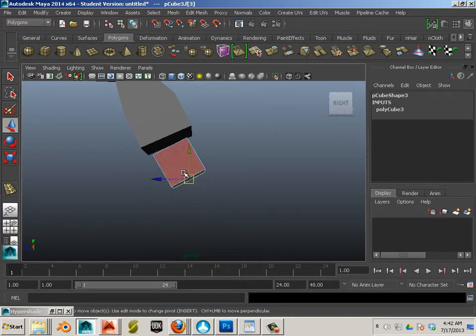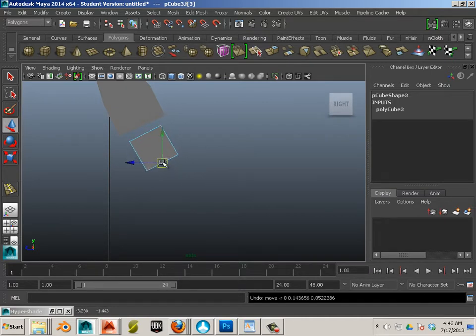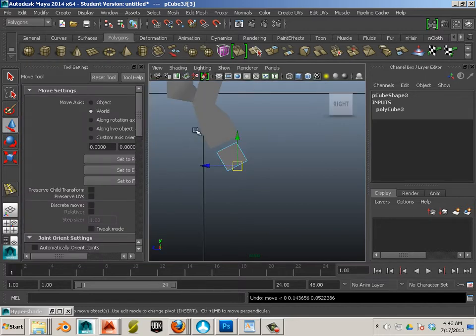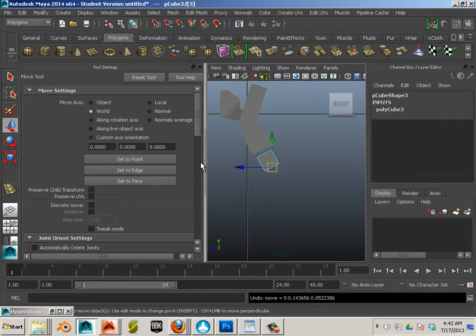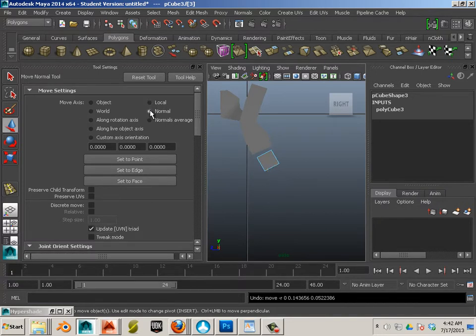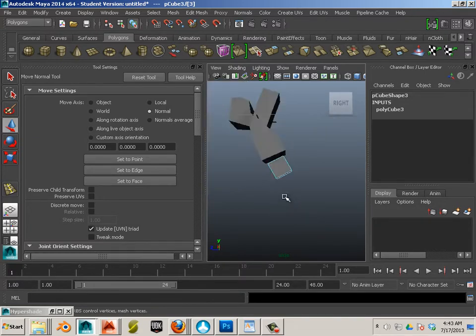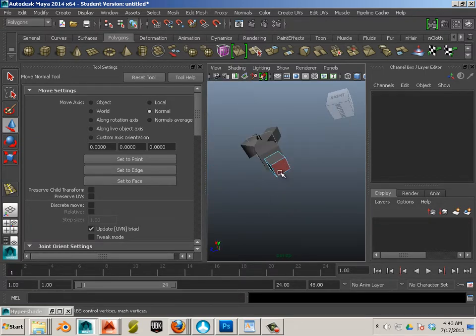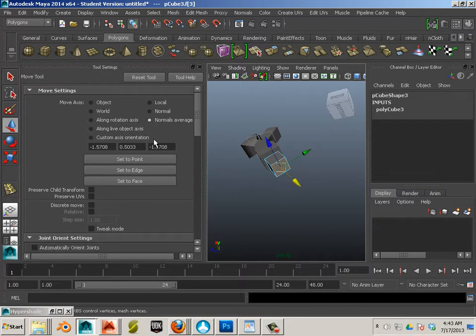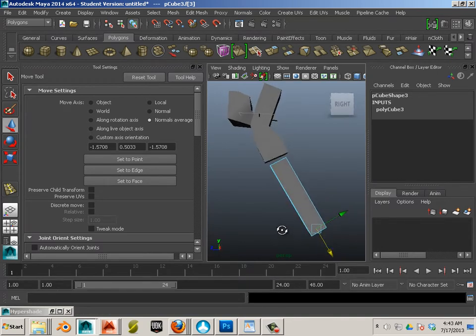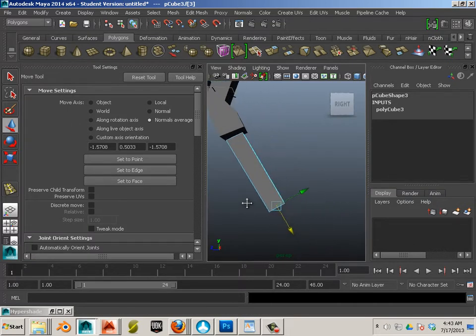Now notice here, I can't move this way very easily. I have to move counter to that because of this. Just one of the things that I like to show is we have local and normal. Now if I use normal and average, now I can pull this form in the direction that I have it in now. So that's a really nice thing.